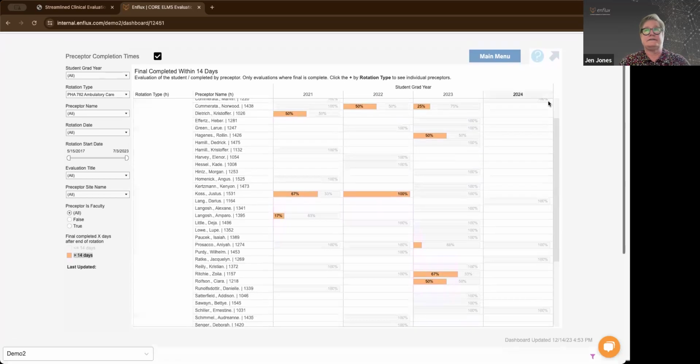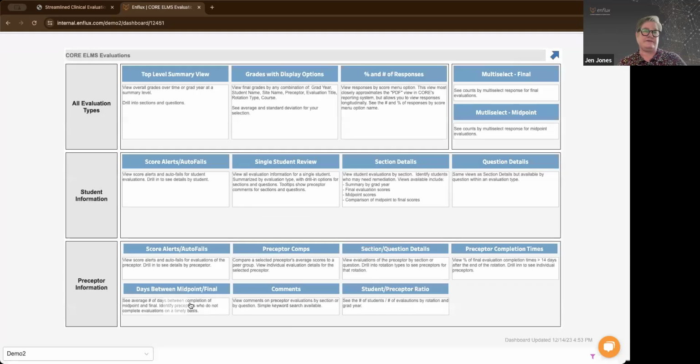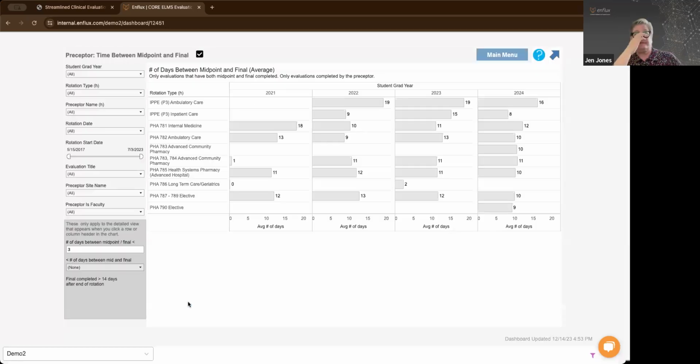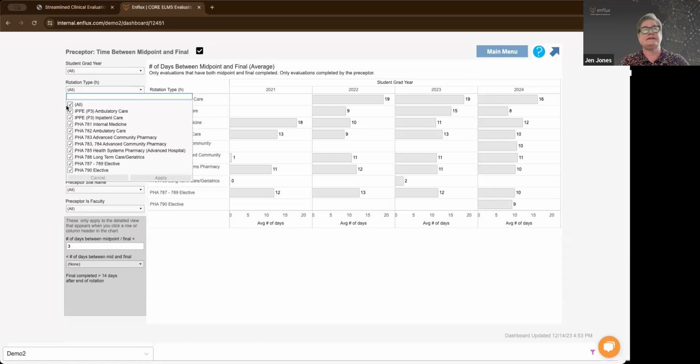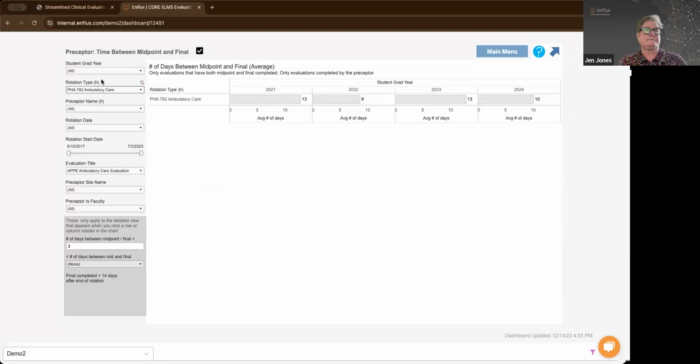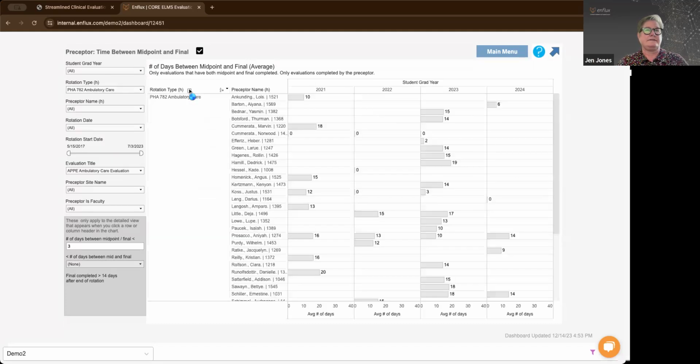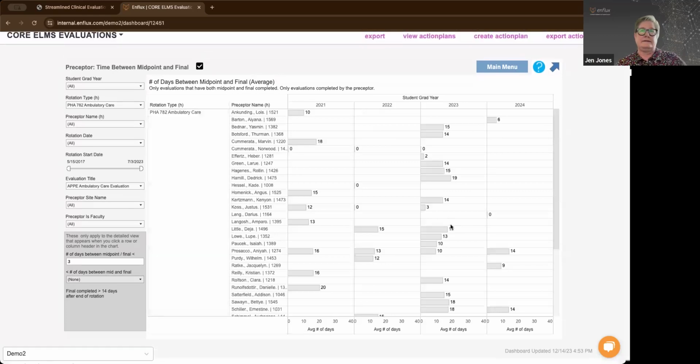So let's go back and see how they're doing on midpoint to final. And again, we'll filter our rotation type down to ambulatory care and we'll expand. And we can see here the average number of days between the midpoint and the final completion. So here, larger is better. We've given them a little more time to make corrective action before their final evaluation.